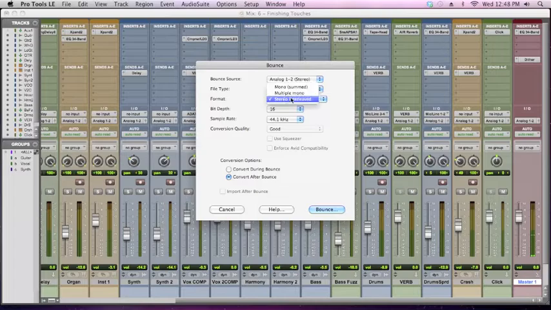Now the format, this is important. Depending on what you're doing with this bounce will determine what you want. Mono summed, I've never had a real reason to use this, but it will do exactly what it sounds like. It will bounce down your mix with all your levels, but it'll be one mono track. Everything will be put together in the middle. Don't know why you'd want that, but if you can find a reason, let me know. That'd be cool. Otherwise, these 2 are ones you're going to use.